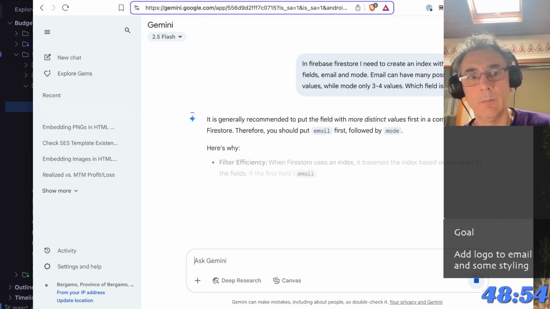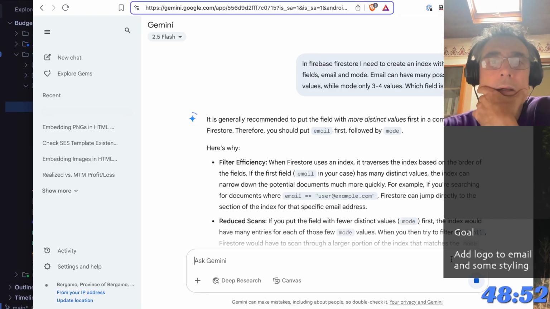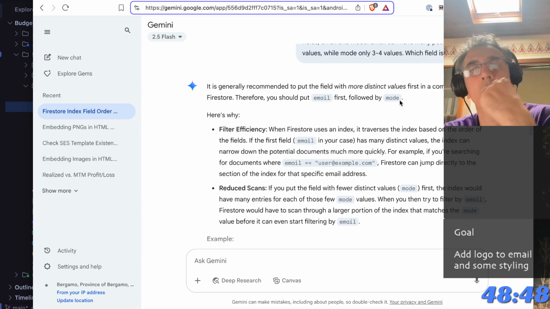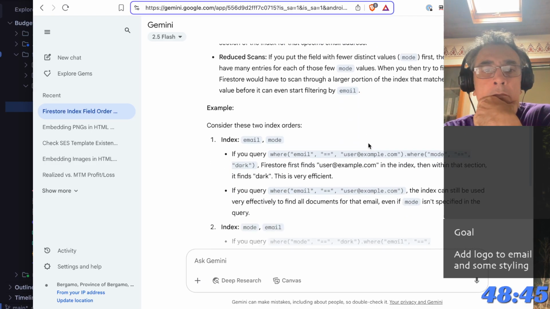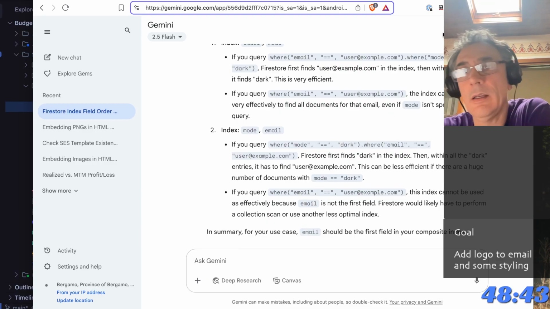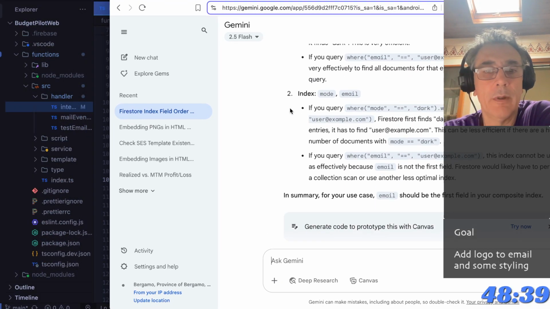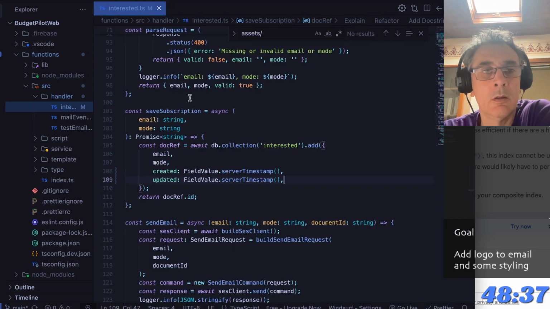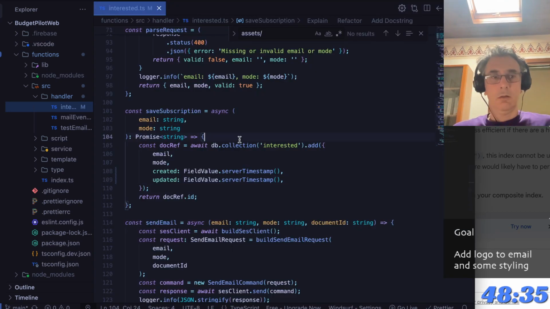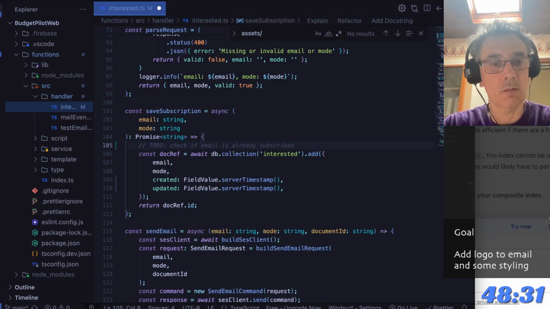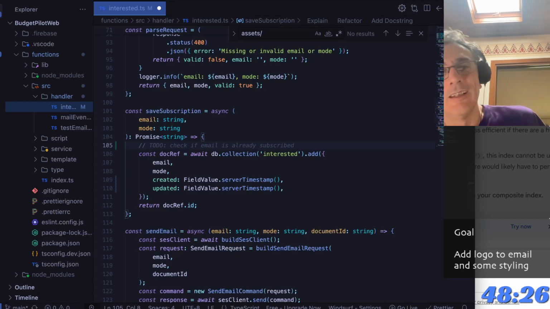I bet on email. Yeah. More distinct. Yeah. Alright, yeah, I knew it, but it's very good to have confirmation. So what I want to do is find, yes, that's what I want to do.